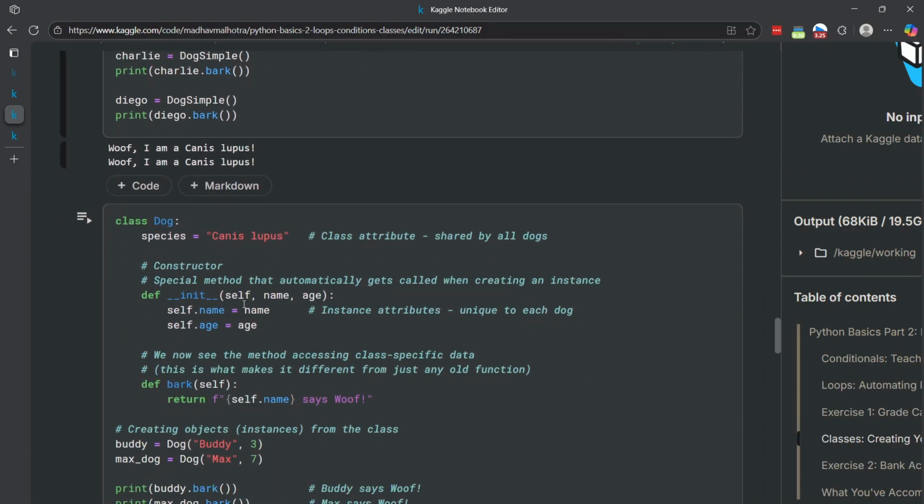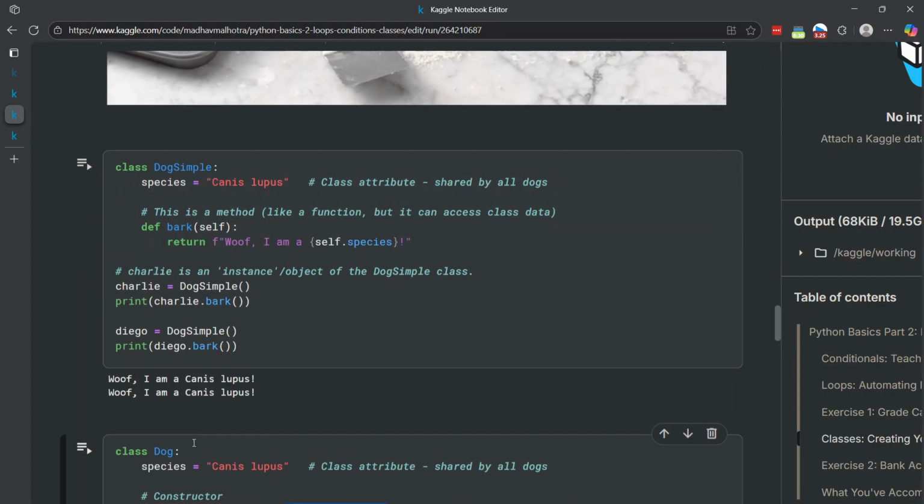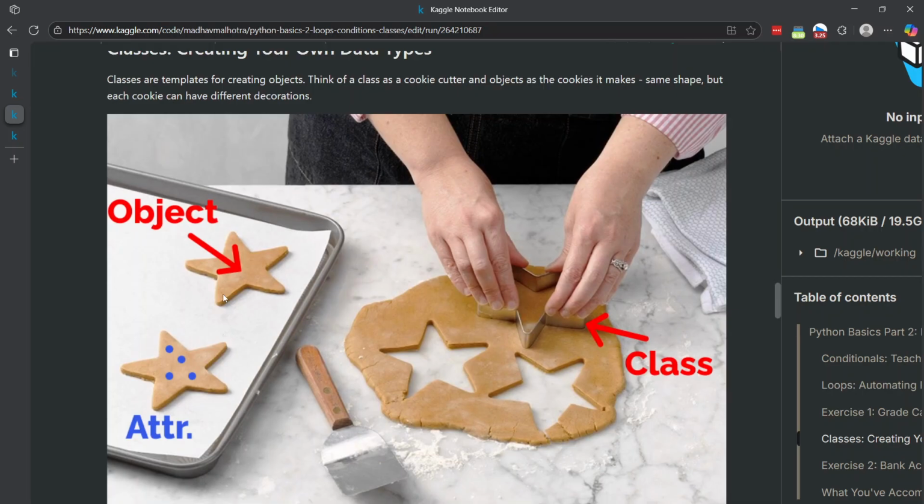So here's a more fancy dog class where we have what we call a constructor. A constructor is a special function that automatically gets called when creating an instance. Or, instance is another name for an object. I know it's confusing. It was confusing for me too.